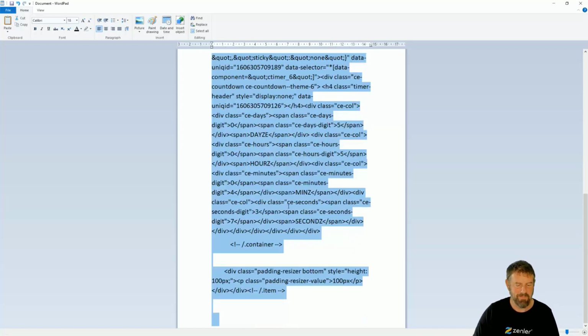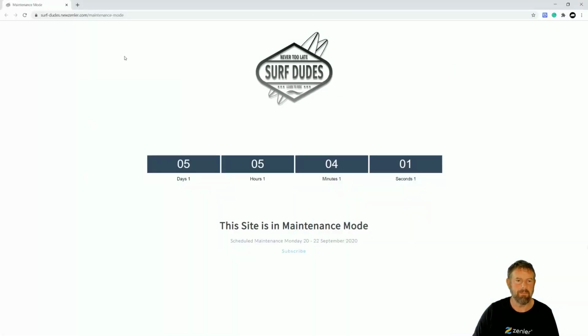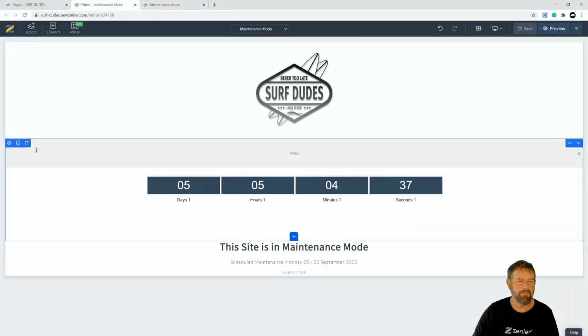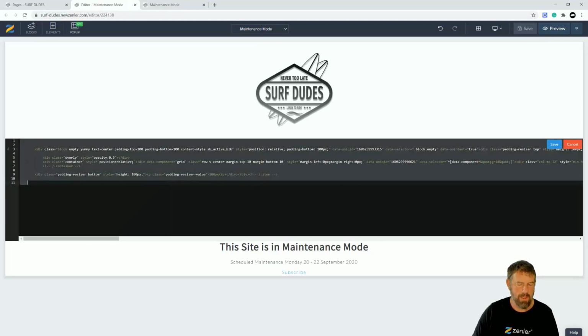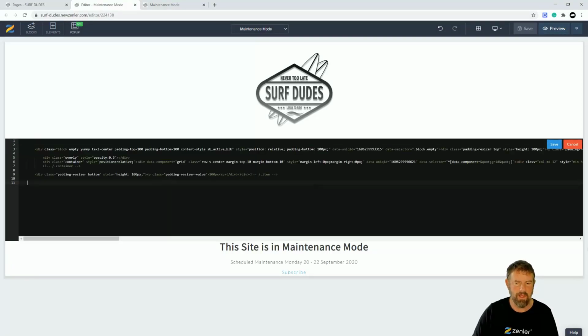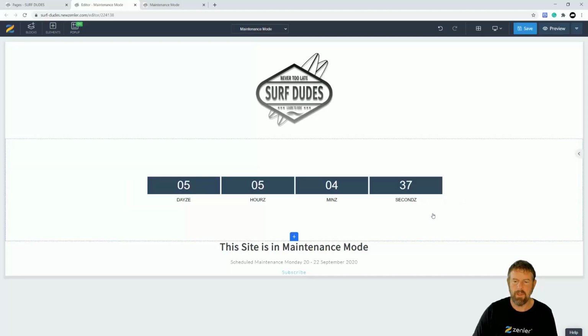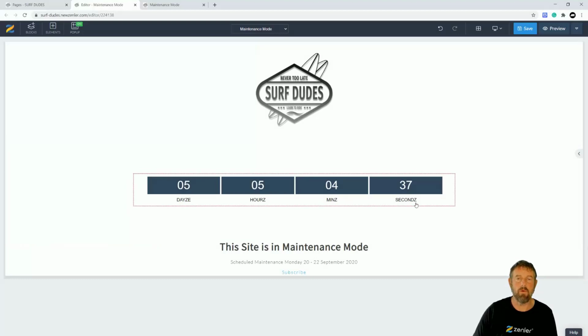Control A, copy, Control V, back in here, just minimize this, open the tab up, Control A, delete, Control V, save, and there we go. So that is how you can change that to any of your language for a countdown timer.